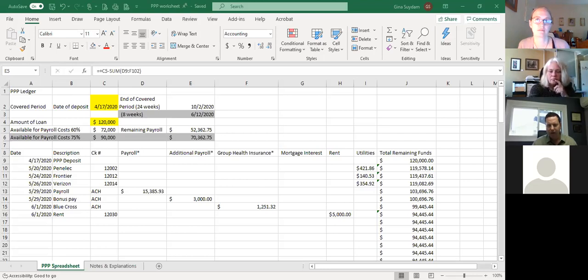On Tammy's question, it's now 60%. That 75% is now 60. Yes, for Tammy, that 75% last year during that 8 weeks is now 60%. And then you can use your other 40 for regular expenses.